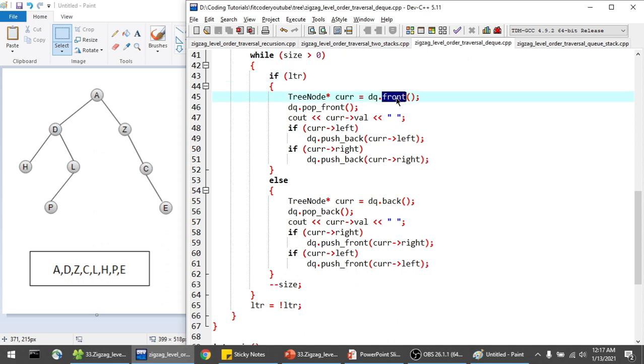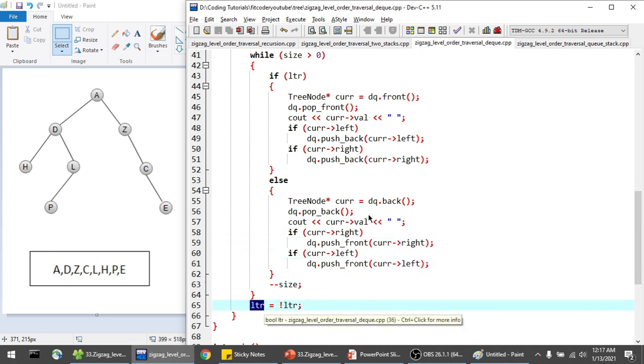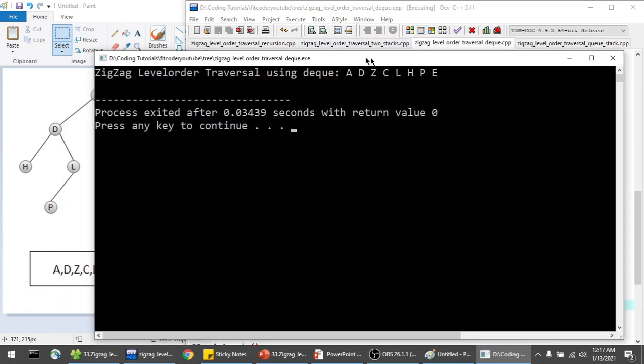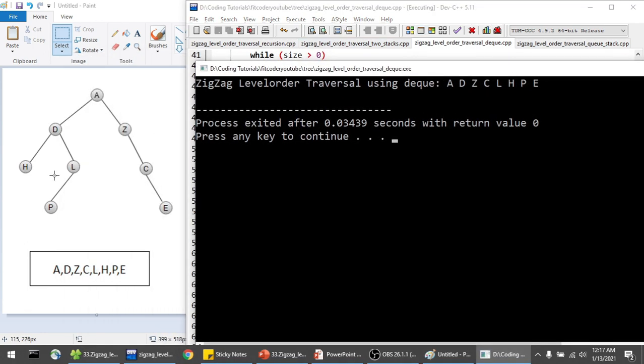If it is true, then I pop from the front and I print it, and I push the left and right to the back of deque. Otherwise, I pop from the back and I push right and left to front of the deque. And for the next iteration, I toggle the value of LTR. So output of all the programs is ADZCLHPE.